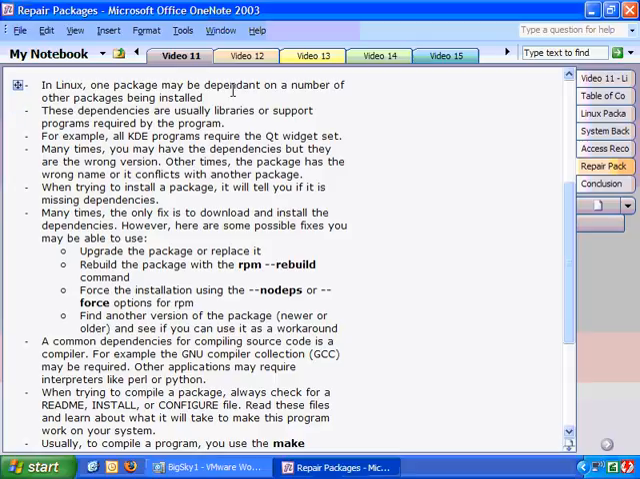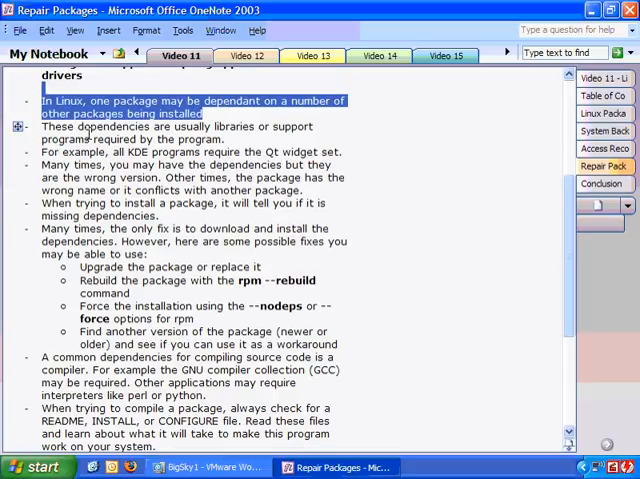First off, in Linux, one package may be dependent on a number of other packages being installed. So unlike in Windows, when you can download a setup.exe program, you run it and it just installs everything, that's not always the case in Linux. Many times you'll download a program and you'll try to install it and it'll say it requires 3 other programs to actually be installed. Sometimes you'll download those programs from the internet, try to install them, and one of them might say it requires 2 other packages to be installed. So this can be a little frustrating sometimes.